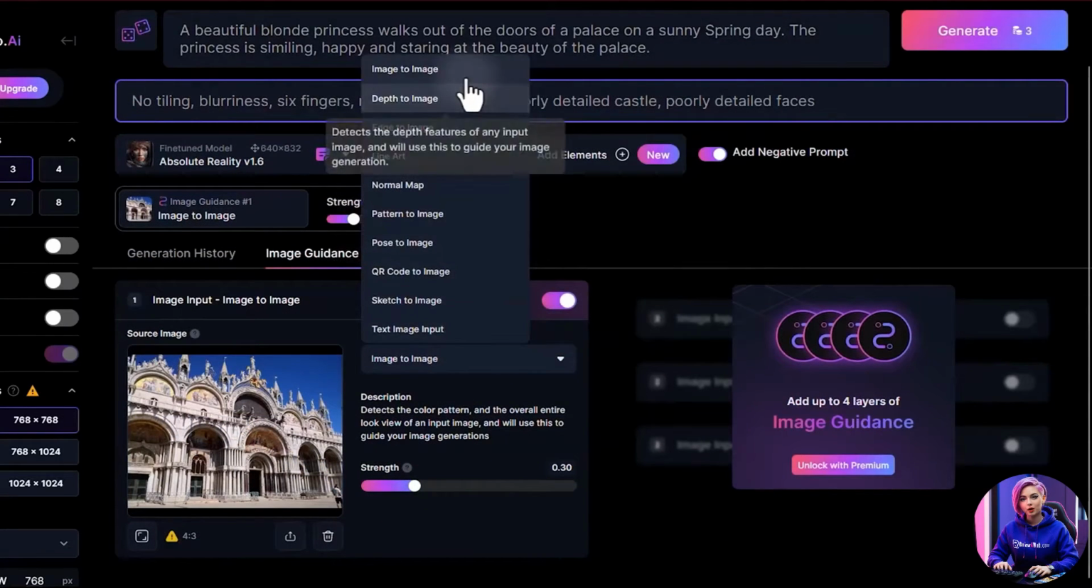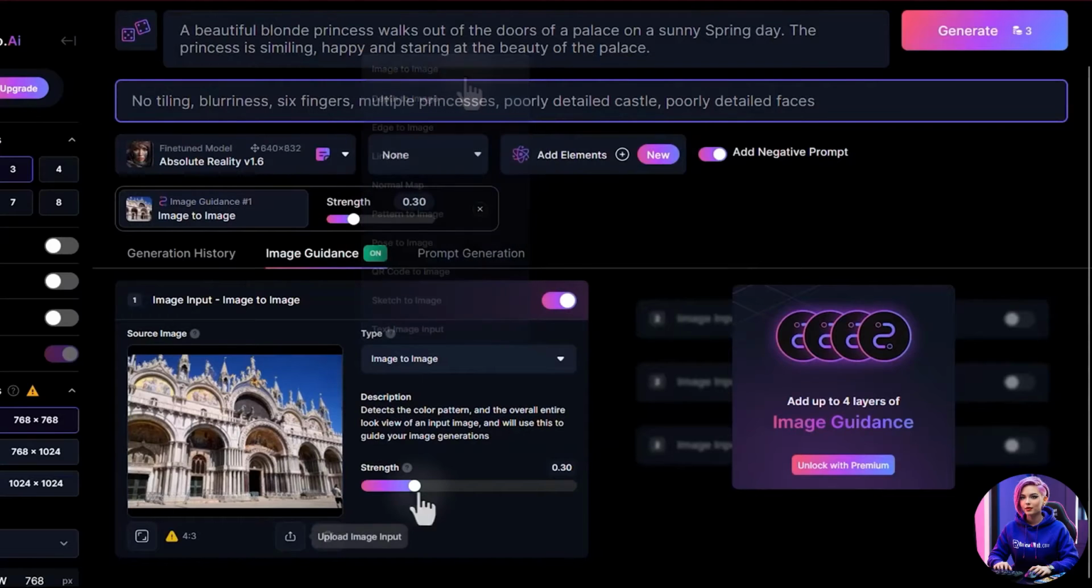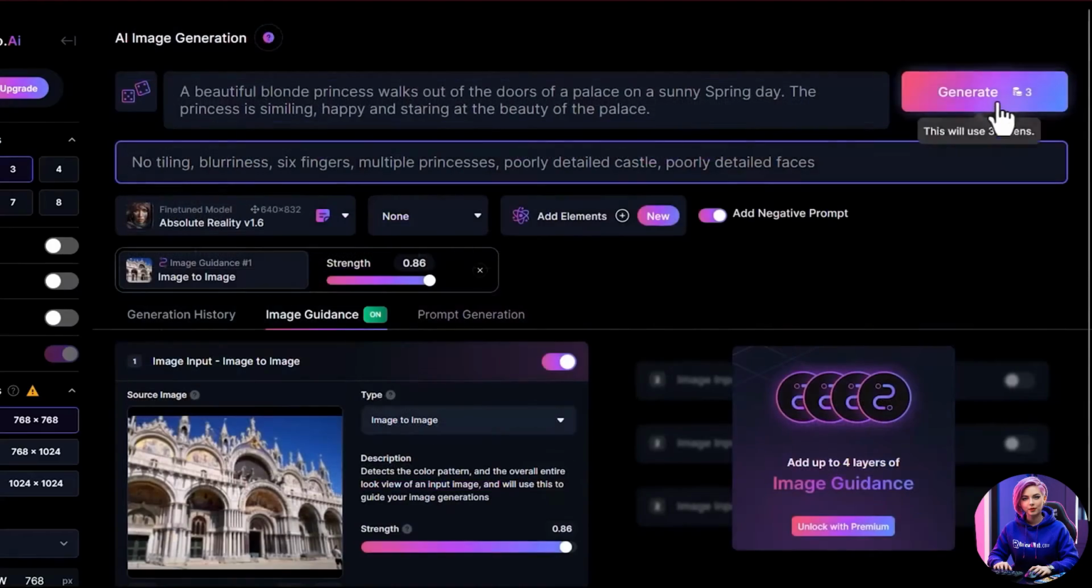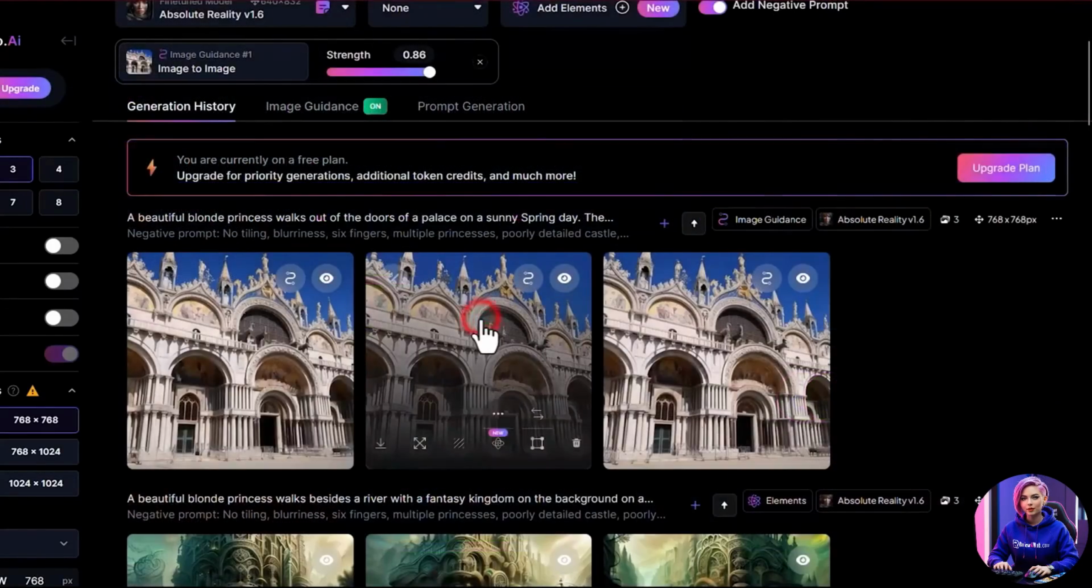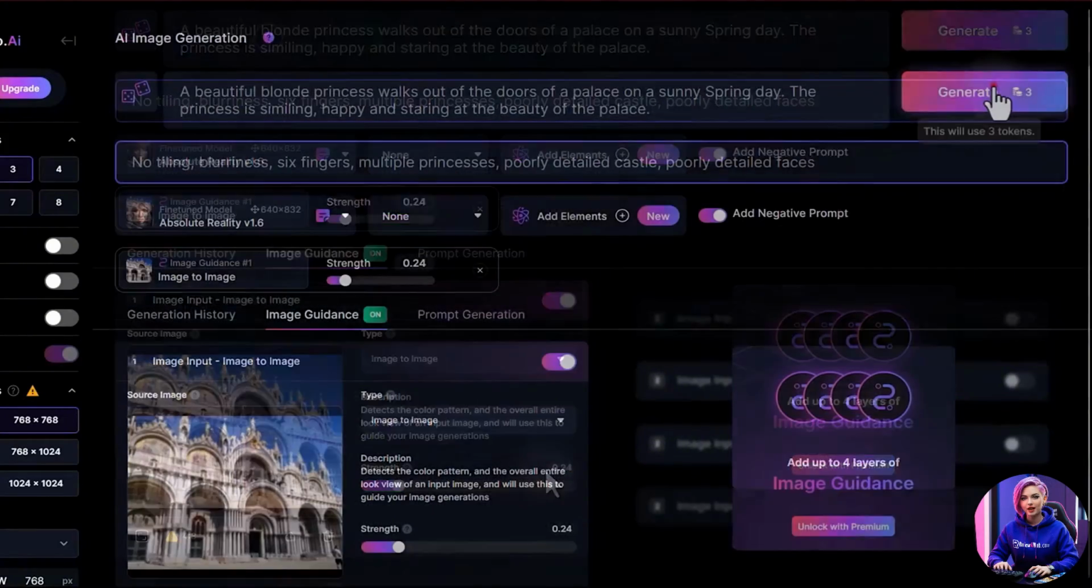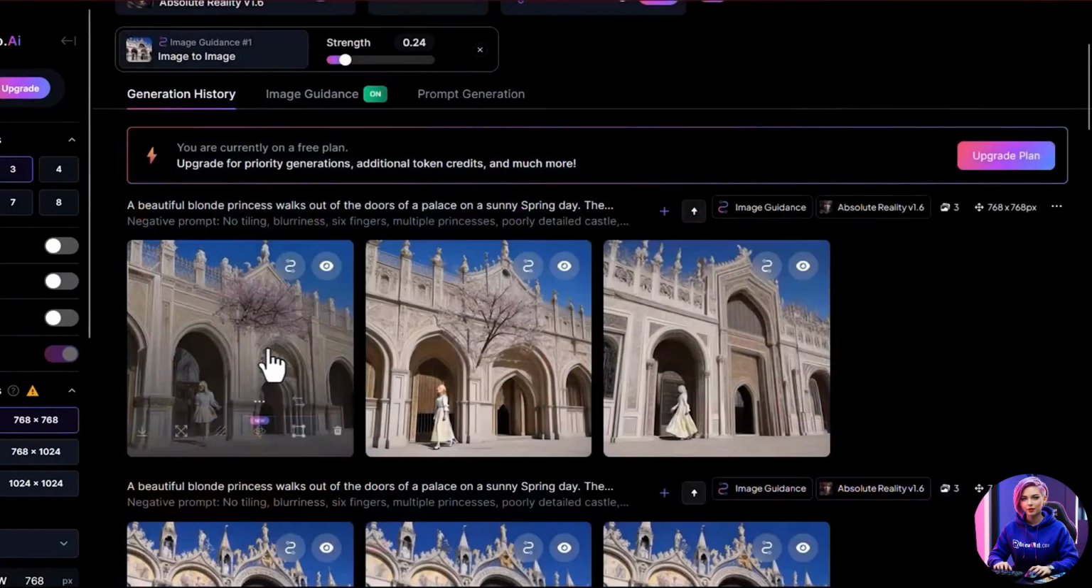On Type, set how to use the image as guidance, setting a high strength level to preserve more of the original image, and a lower one if you prefer more creativity from your generation.